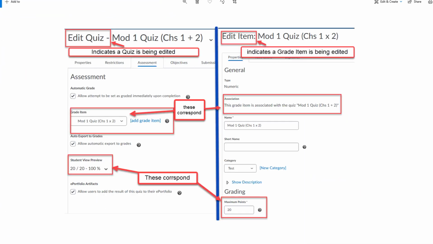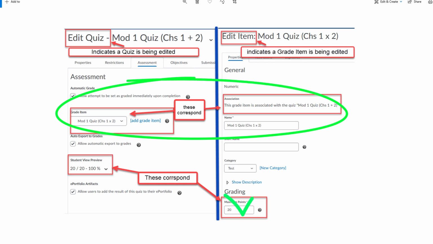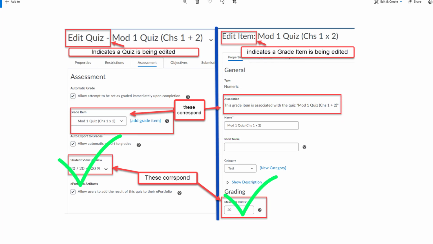It is important to ensure that the grade item and the assessment or gradable object correspond. It is also important that they have the same point value. Matching the point value and the name are the only things we need to align.